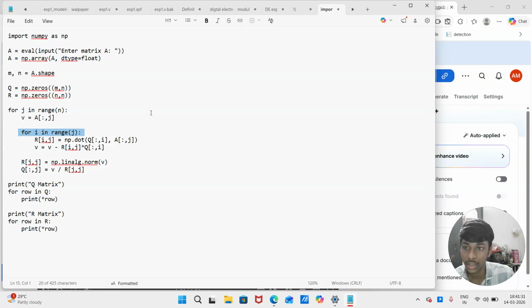For i in range(j): for is a loop, and i takes 0, 1, 2, and so on, until the j variable. R[i, j] equals np.dot(Q[:, i], A[:, j]). Here np.dot means the dot product of the vectors. This is stored in R[i, j], and v equals v minus R[i, j] times Q[:, i]. This is called a projection; this subtracts the value from v and stores it again in v, which changes its value.